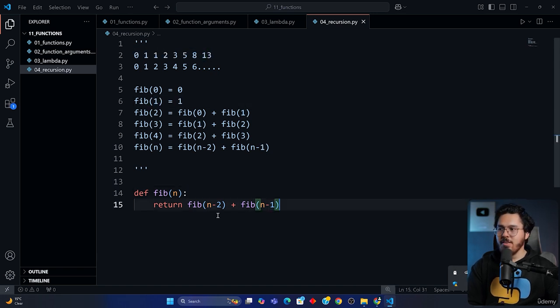What about n is equal to 1? If we put n is equal to 1 here, it will be fib minus 1 plus fib 0. Do we really want that? No, we don't. So fib minus 1 plus fib 0 doesn't make any sense.